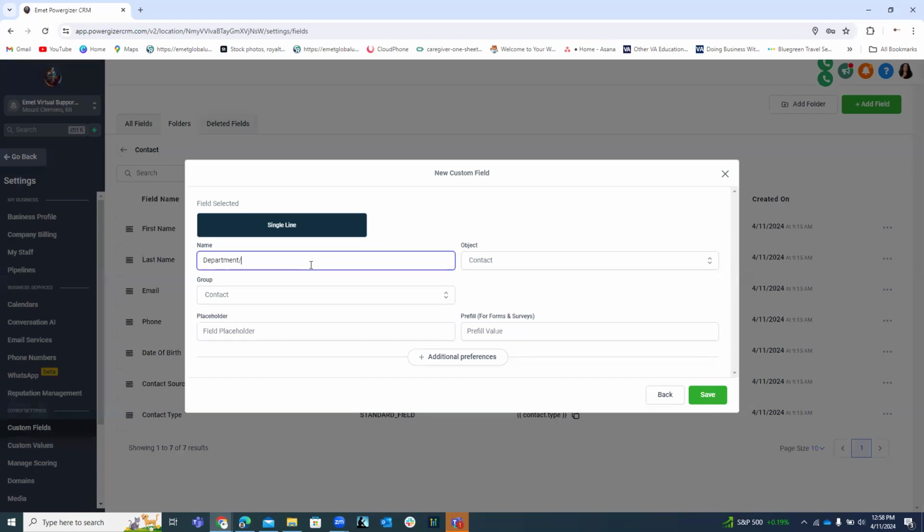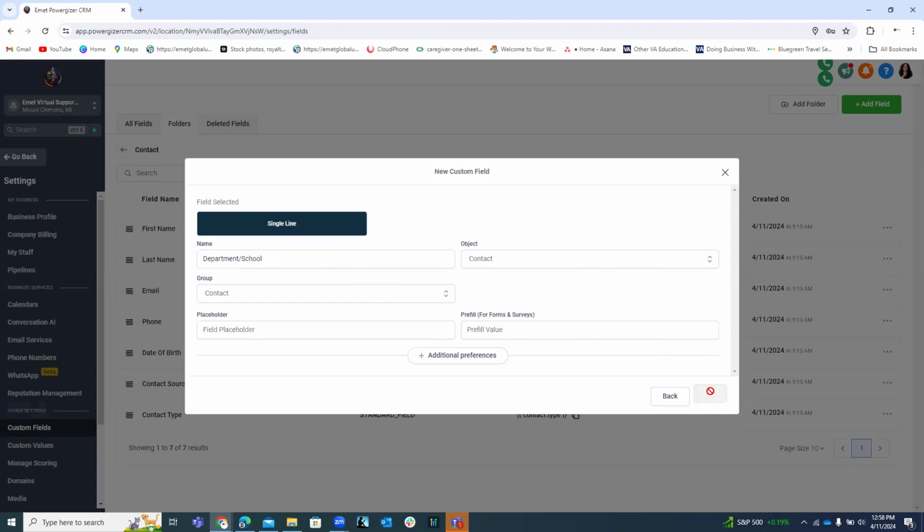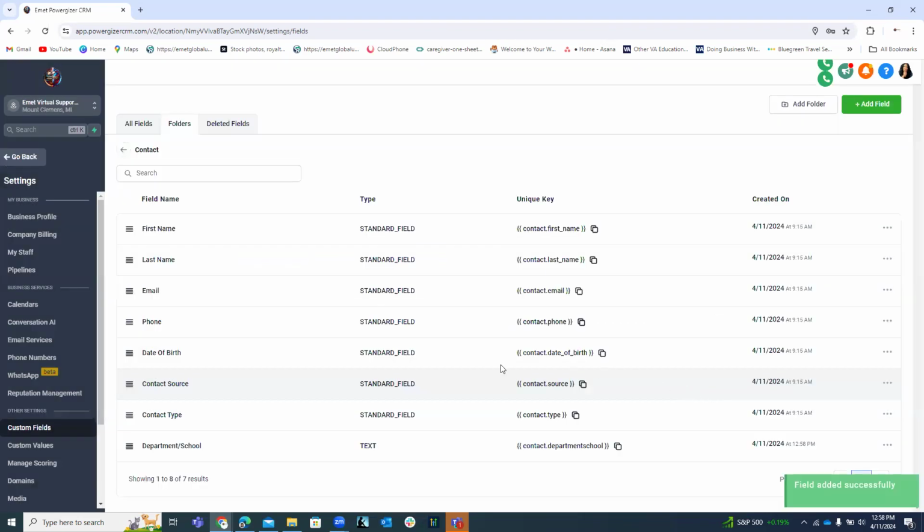And then we can put department or school. So in my case, I'm putting department and school because we have multiple schools, right? So it depends on how your organization is set up. Maybe you have different subsidiaries or different institutions, and so on. And then I hit save.